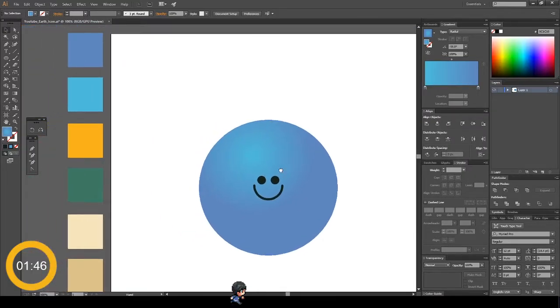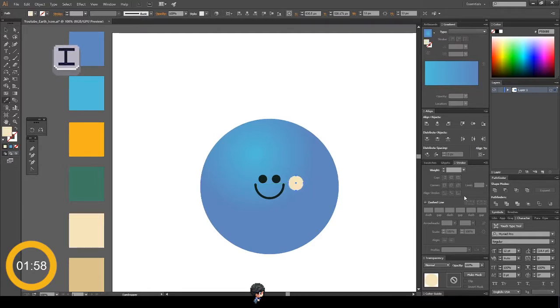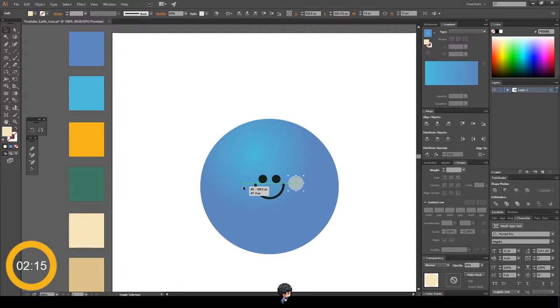So now for the cheek, we can create another circle like this one, maybe this big, and change the color to the one here or a lighter color. And I'm gonna change the opacity on the transparency panel to 50 maybe. Yeah, 50 looks good. And then click and drag, pressing Alt and Shift at the same time. So we will duplicate these two shapes, and then Ctrl G. So now we have the face.